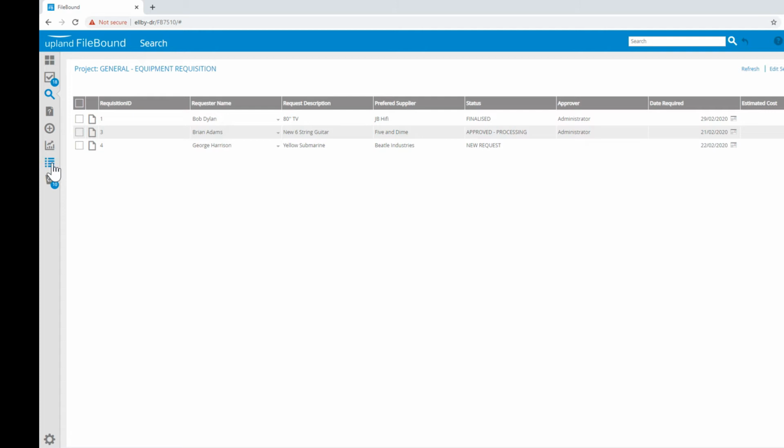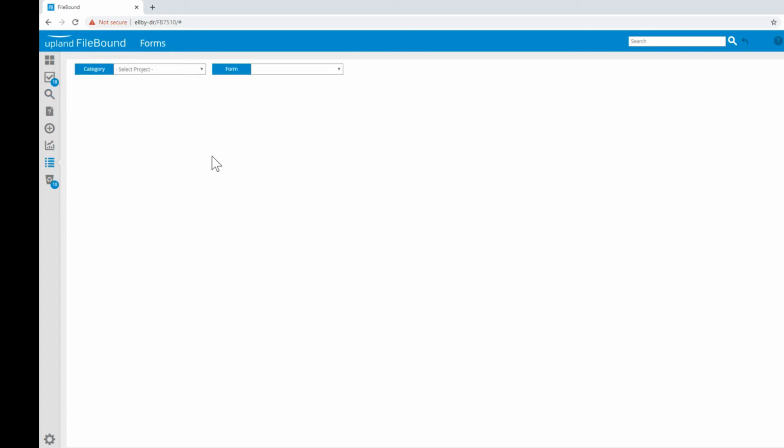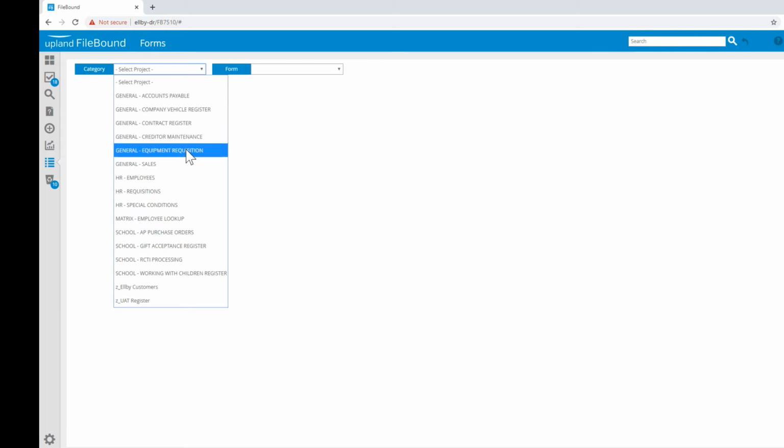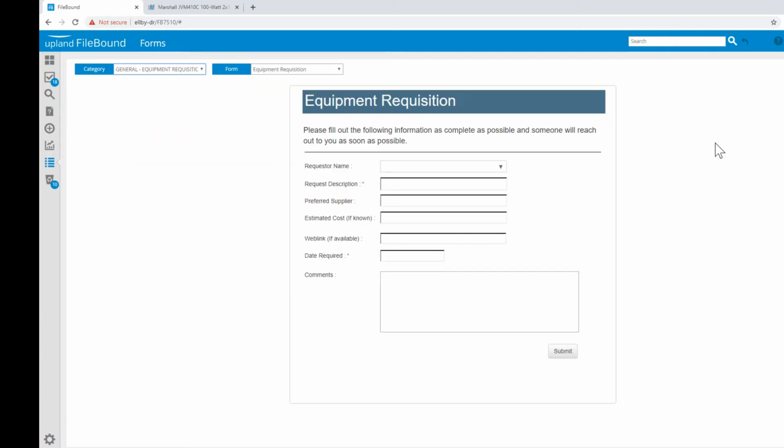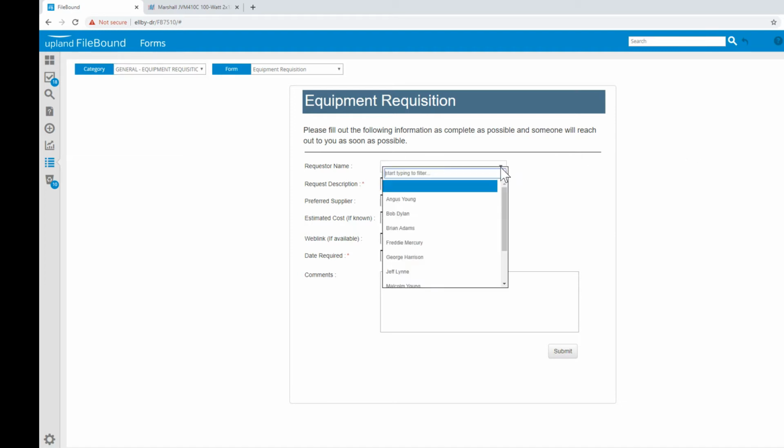What I'd like to do is actually go through the process from the start. So using FileBound eForms, and we'll use a couple of different components today. One will be the eForms and the other will be Workflow. Right, so here's the simple eForm. Obviously this can be tailored to meet the needs of the organisation.